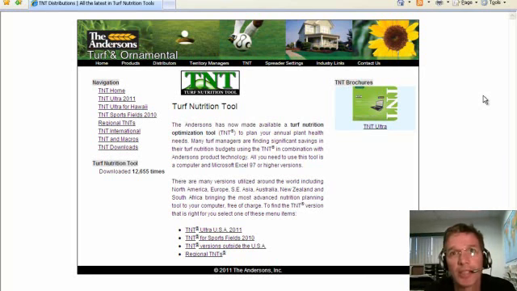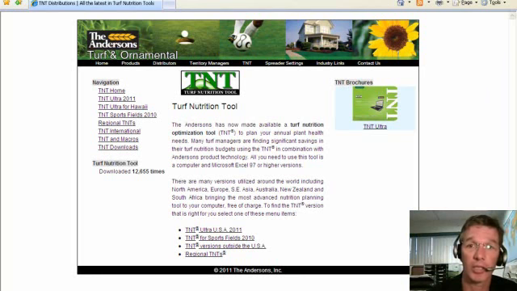Nutrition tool. This is a new and exciting version that is web-based rather than the previous Excel-based format. Let's first start by logging onto the site turfnutritiontool.com.